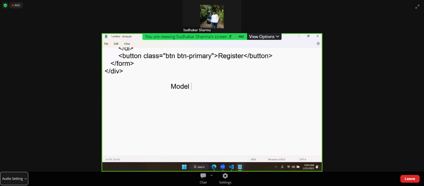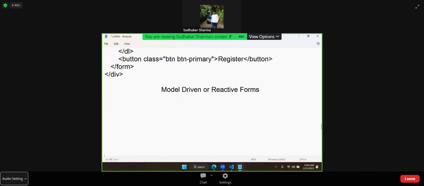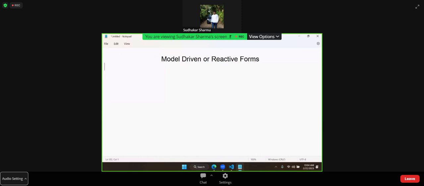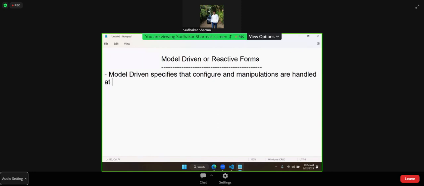We have model driven, or reactive forms. So another important topic is model driven or reactive forms. Actually, what are model driven forms or reactive forms? Model driven specifies that all the configuration and manipulations are handled at controller level. So validations, manipulations, configuration, everything happens at controller level.